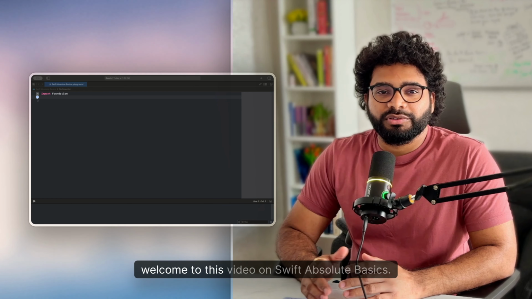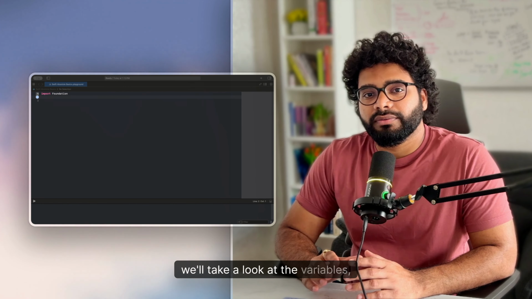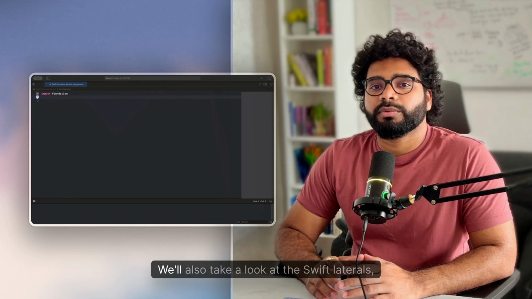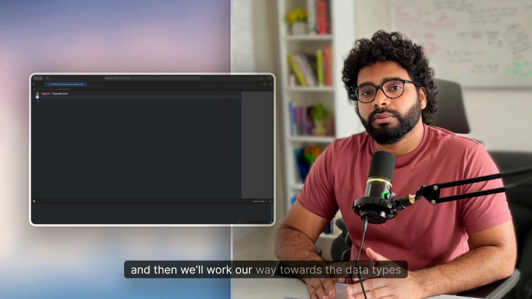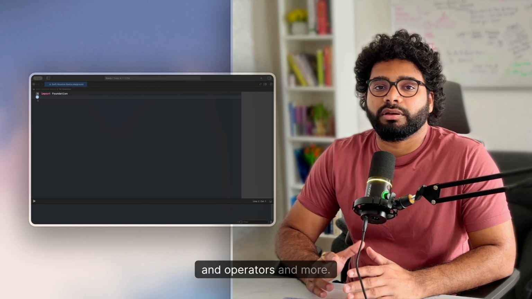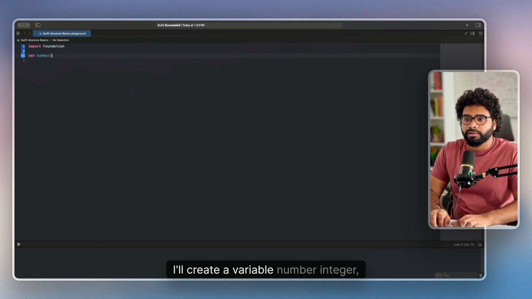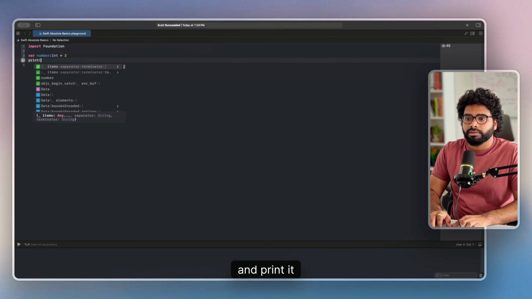Hi and welcome to this video on Swift Absolute Basics. Now in this video we'll take a look at the variables, let constants, and we'll start with that. We'll also take a look at the Swift literals, and then we'll work our way towards the data types and operators and more. So starting with variables, I'll create a variable number integer, give it some value and print it.